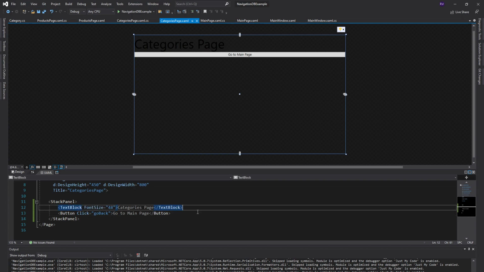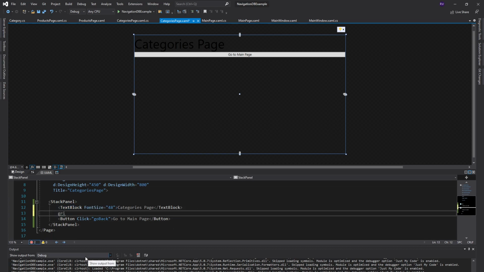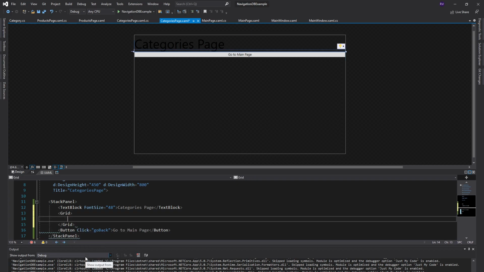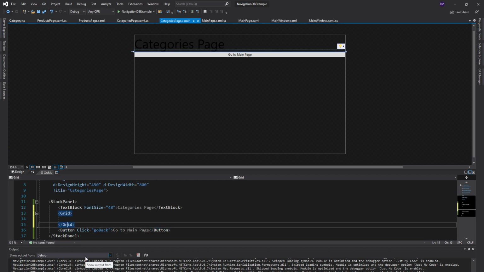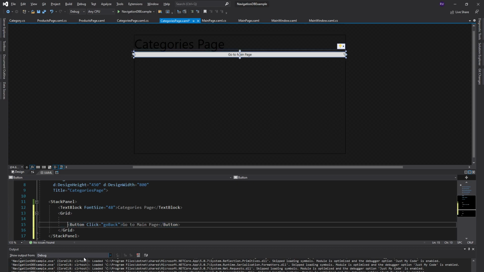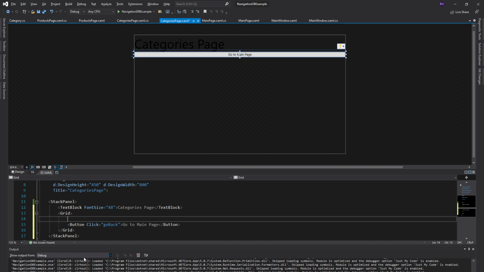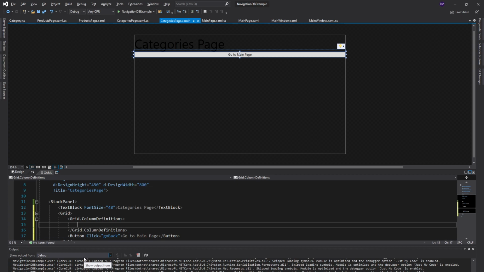So this one probably can have a grid here. And let's put that one at the bottom of the grid. Right? And let's call this one grid column definitions. So we'll have one column actually.